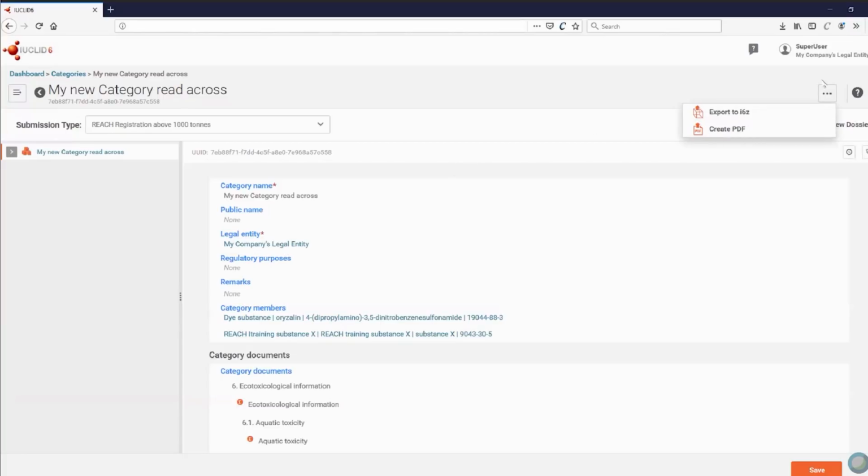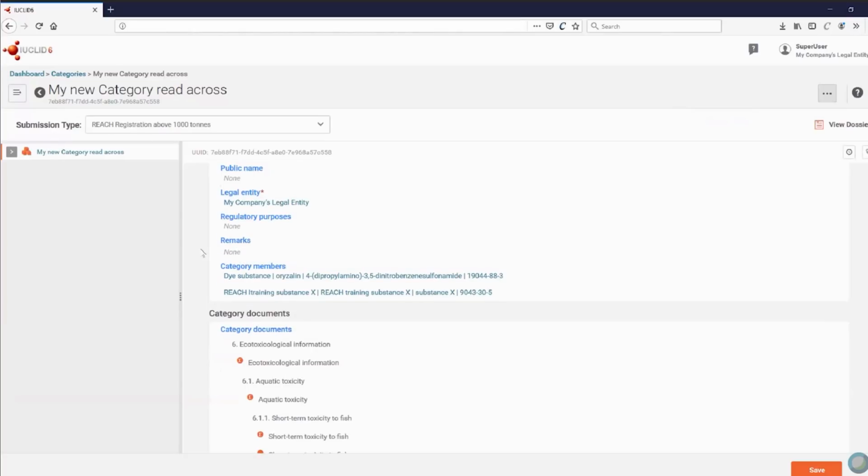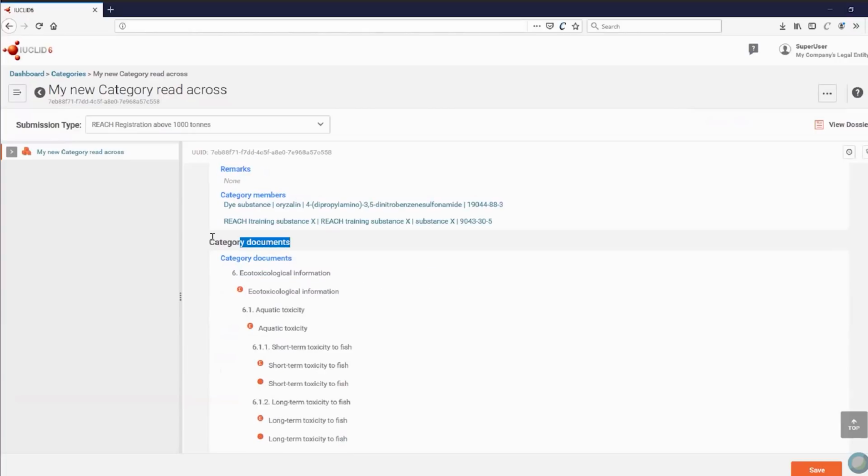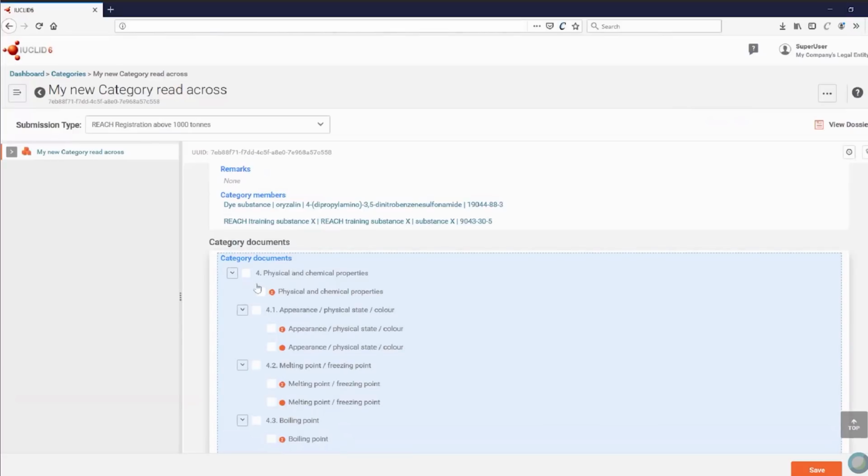But there are two important things to note in categories, which is maybe useful to you to know. If I go to the category documents section here of the category, you will now see a navigable section tree of the documents you want to use as read across for your category. If I click into this, you will see a section tree appear. I can collapse and expand these different sections. So for instance, I can collapse section 4, 5, and 6.